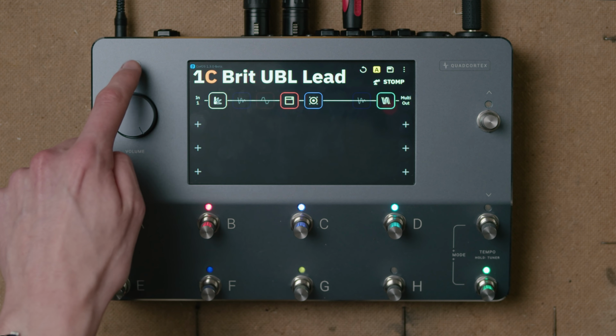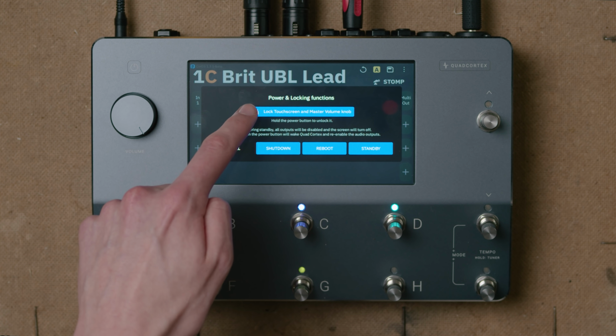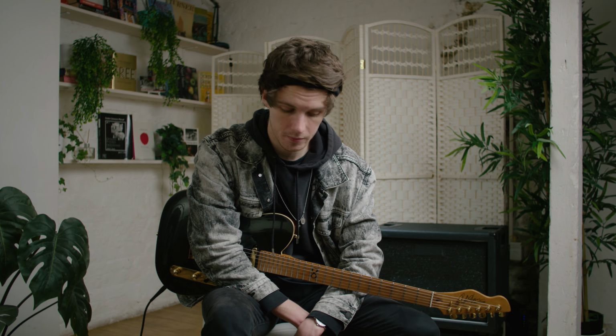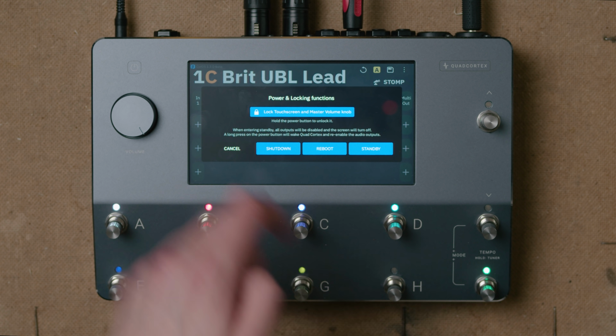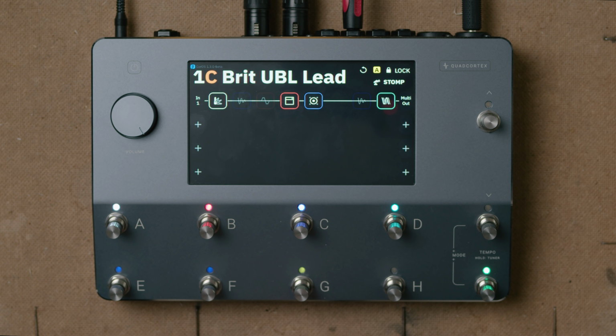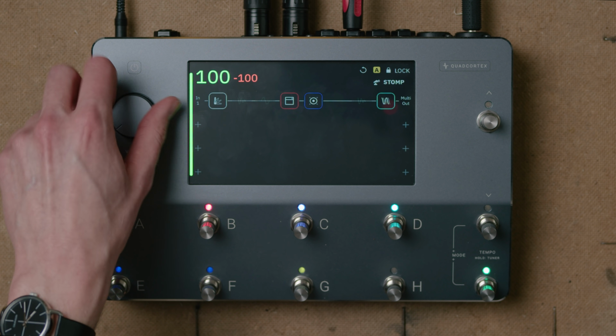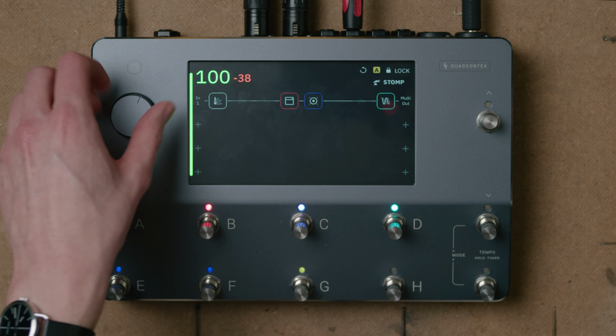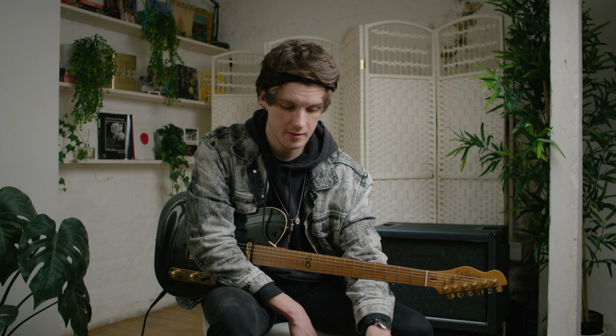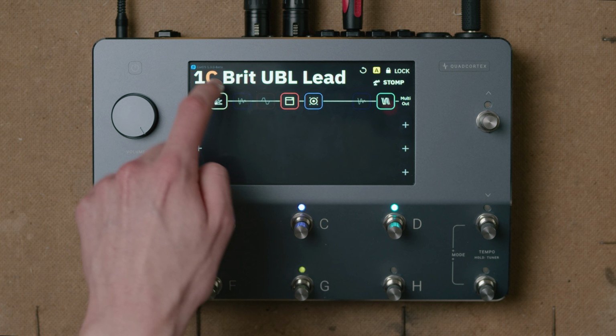A new feature of functionality in this update is that you can hold the power button to now lock the touchscreen and the master volume knob. So if I went and selected that, you'll now see that at the top right of the display, there's a lock icon. And now, if I turn the master volume, it doesn't change the output. As well as that, if I went to select anything on the grid, I can't do that.